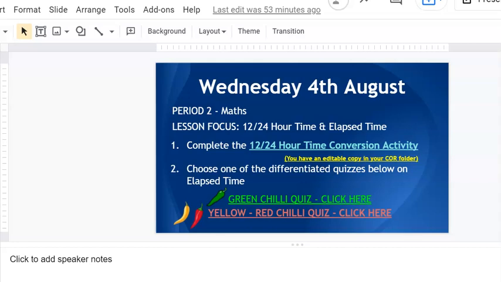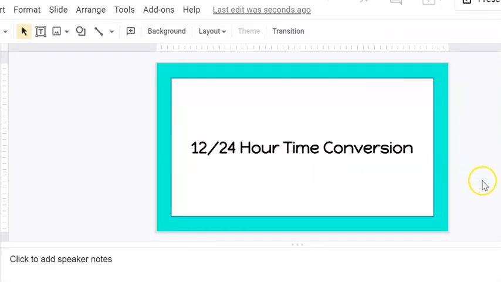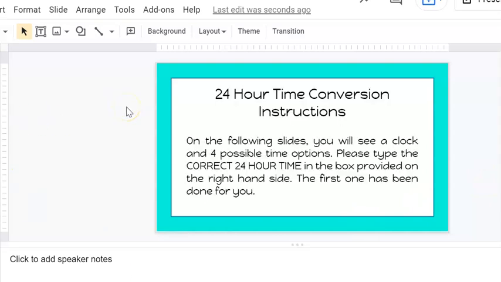We are going to be reviewing 12 and 24-hour time and elapsed time today. So in your drive, you will find these slides, so you will have your own editable copy. They look like this. Our instructions are: on the following slides, you will see a clock and 4 possible time options. Please type the correct 24-hour time in the box provided on the right-hand side. The first one has been done for you.